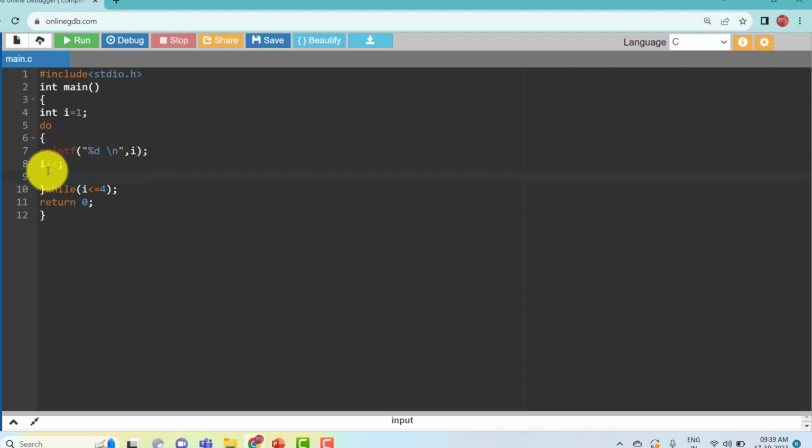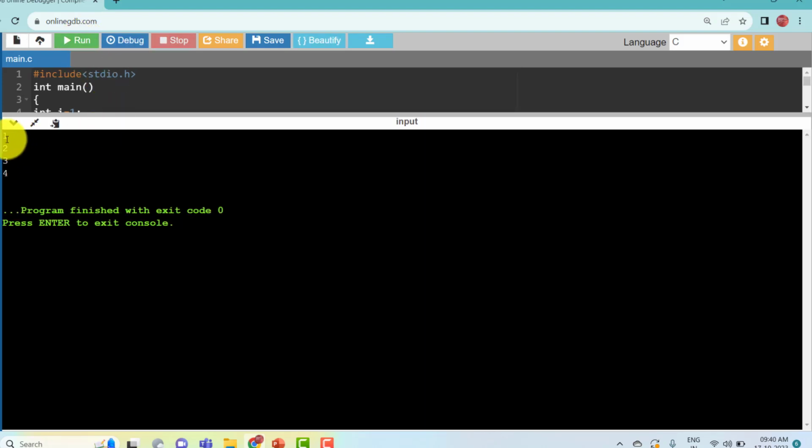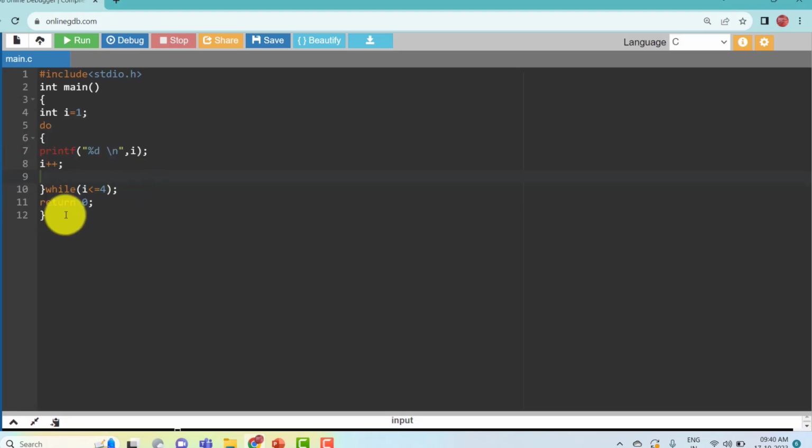Now the next time, 4 gets incremented to 5. Now in the while we check the condition 5 less than or equal to 4. Now this condition becomes false, the control never goes to the do part, and the loop stops here. Let's run this program and check. So we'll get the numbers 1, 2, 3, 4 here because this loop is going to execute until this condition is false.